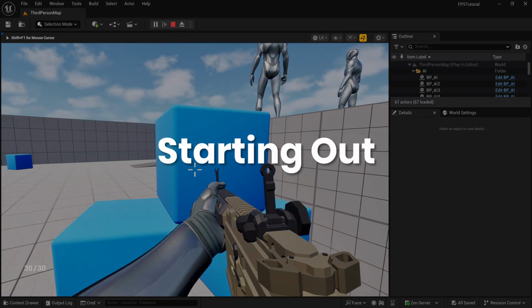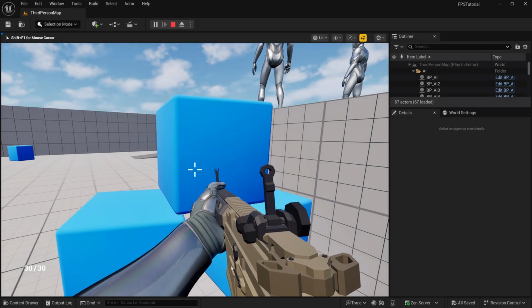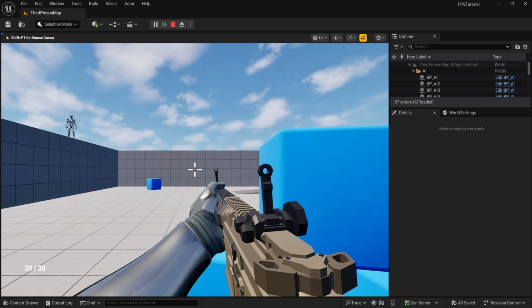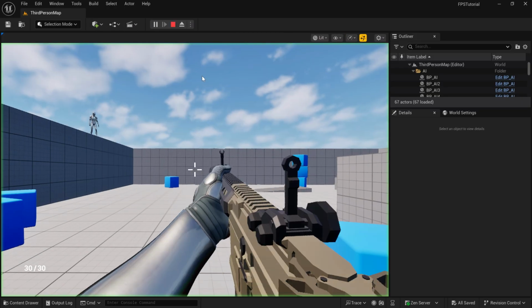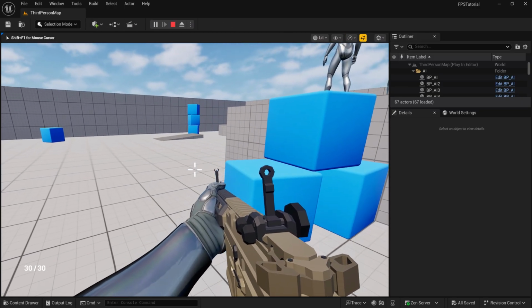I'm going to be starting by using our free FPS template, which you can grab in the description below. This is what we're going to be using simply for the weapon shooting. However, you can really use anything. We're not going to do anything that's super specific to this FPS template or anything of that nature. So, it's totally fine to use whatever.